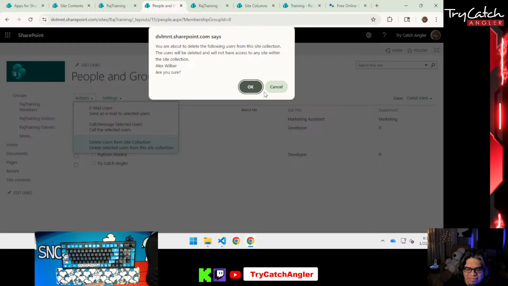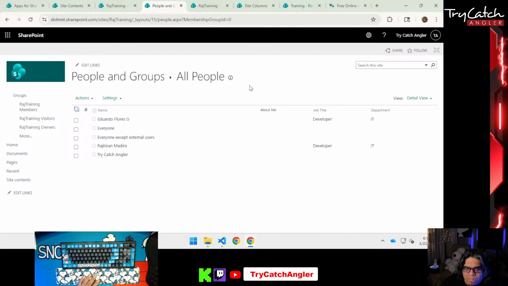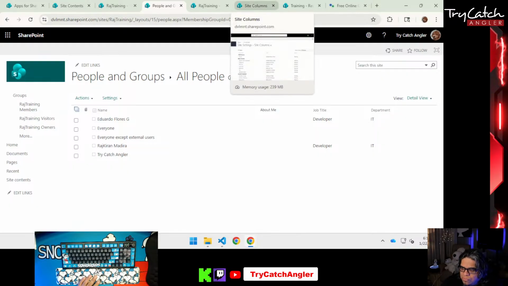If there's a SharePoint site within the site collection, it's going to remove them from there as well, because you're removing them from the entire umbrella. Think of this as a nuclear option. You're removing them completely. So this is going to be the fastest way to remove a user from the SharePoint site.